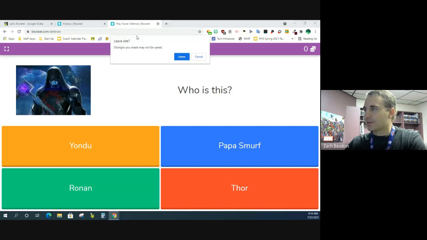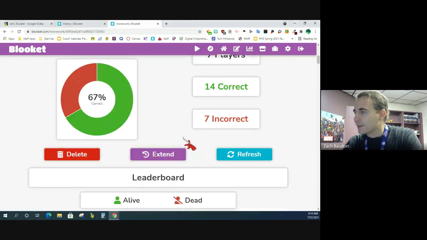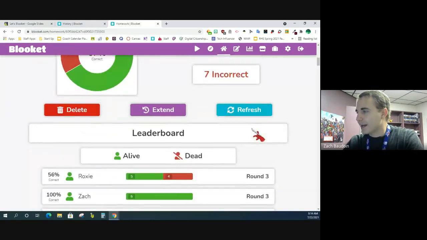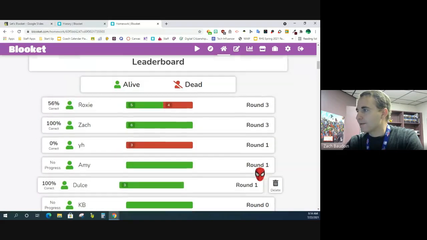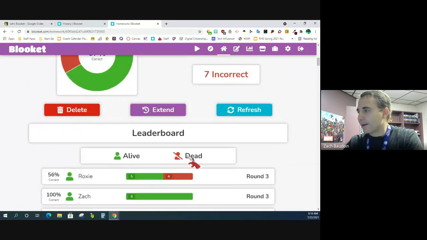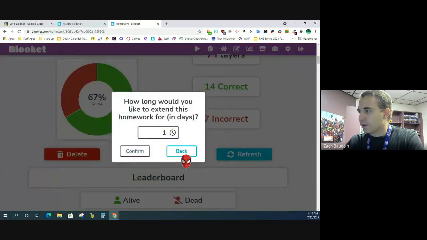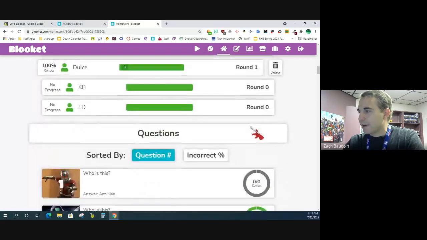I'll give y'all another minute to play while I pull up what it looks like on my end. Okay, so this is what it looks like on my end. I can see how many people are getting correct, what round they're on. I can see who's alive or dead, so who hasn't been taking care of their stuff. I could extend the due date if I wanted. I could just delete the assignment. Okay.